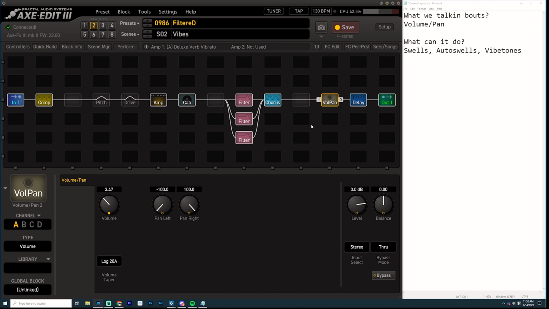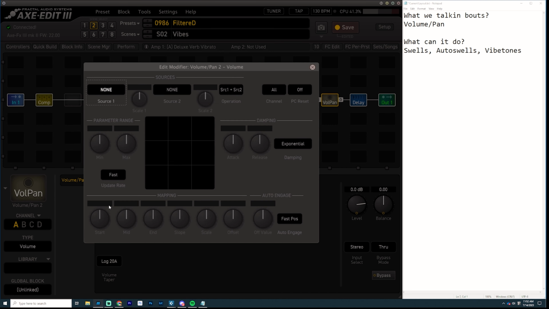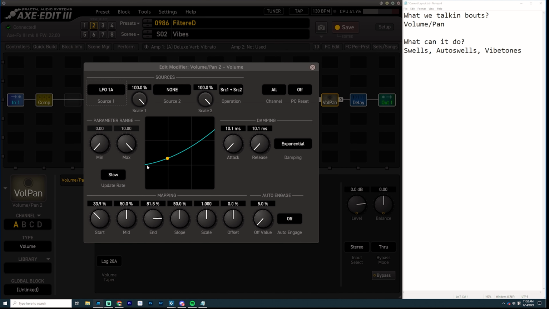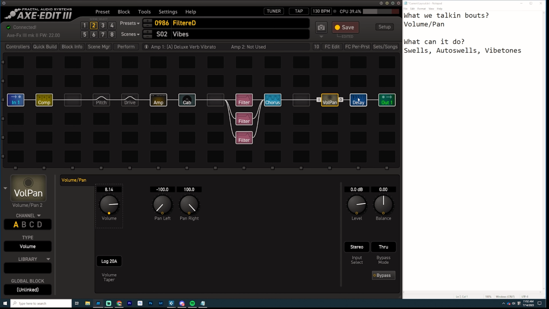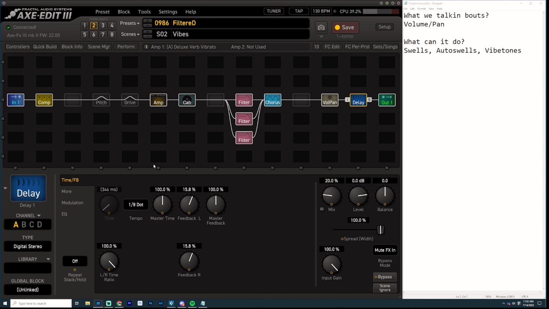What it means is that when this volume pan goes down and it's completely at the bottom of its range right here, the delay is going to kick in again. So it's kicking in every time it hits the bottom and every time it hits the top. So then you end up with that sound. Either way, it makes sense when you do it that way.